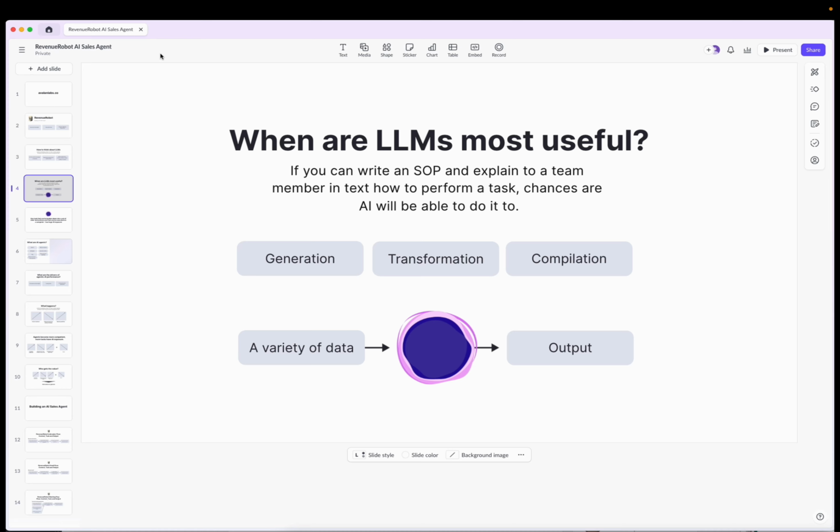But let's break this down into different use cases. Very generalized, but these large language models are good at three big things. Generation: you generate an output based on an instruction. So anything like write me a haiku about potatoes dancing in the tropical sun, whatever, it's going to generate. Transformation, a huge one, right? Take one set of data, turn it into another format.